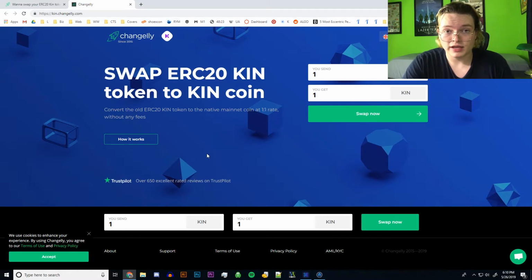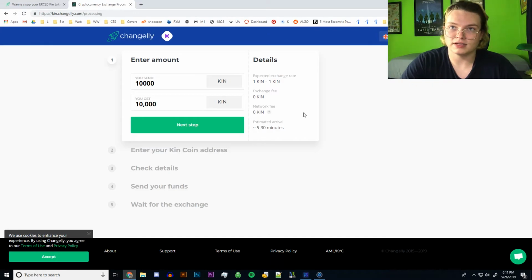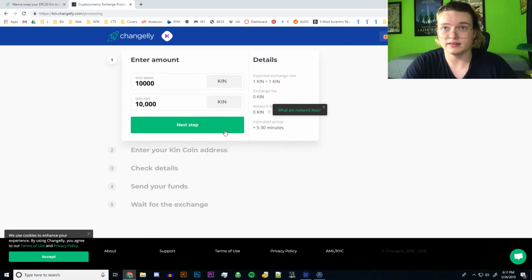But to swap your Kin, get your wallet, and then we go over to kin.changelly.com, and we get ourselves started. You can type in whatever amount of Kin you want to send, and it's a one-to-one swap without any fees. So I'm just going to send, let's say, 10,000. Swap now. So the process begins. You basically agree that you send 10,000 and then get 10,000 back.